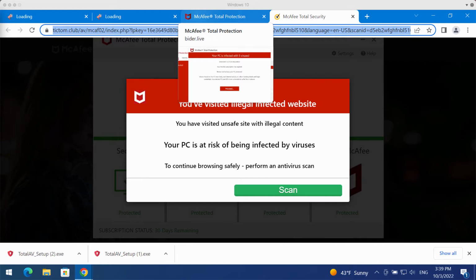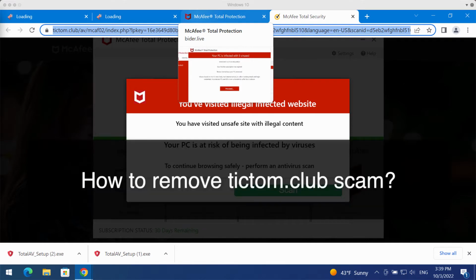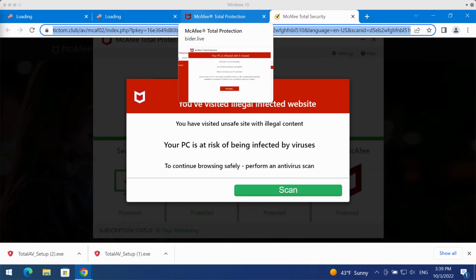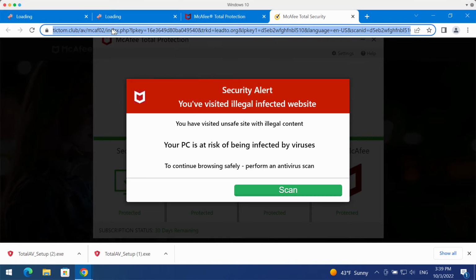My video guide is about removing the online scam that is related to the site Tictom.club. Some people may suddenly see these pop-ups by the resource Tictom.club. This website is absolutely deceptive and you should not interact with it. Such pop-ups actually try to make people download and install some potentially unwanted software.